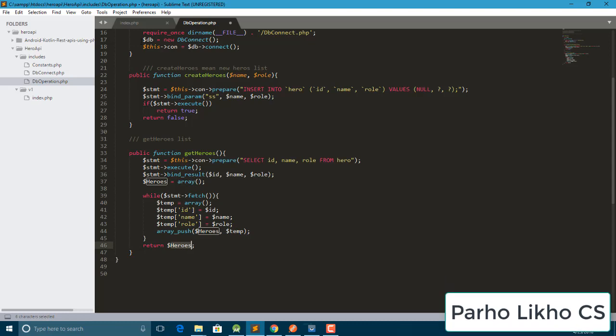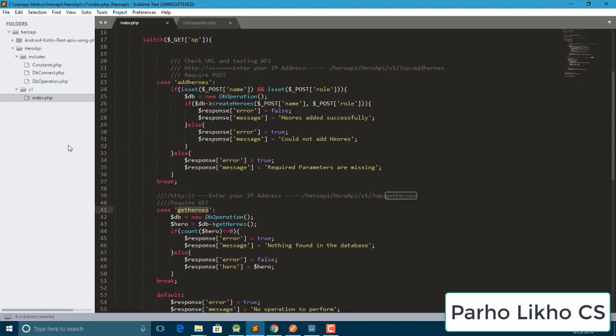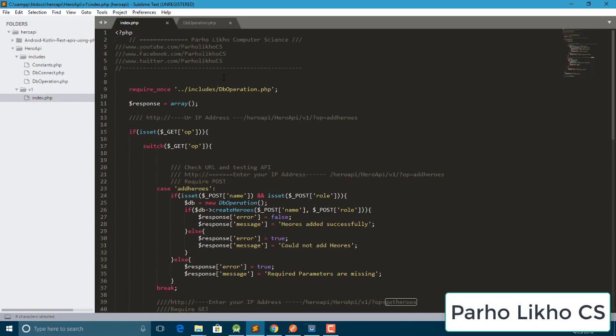Okay guys, now it's time to go. Our included folder is complete, and it's time to create a new folder named v1, version 1. Okay guys, and create an index file. So here you can see include, require once, include double colon, and include the database operations. Made a variable named response equal to array, and if isset GET. Now it's time, our function is the get function. So here we put up the output we send to Android.